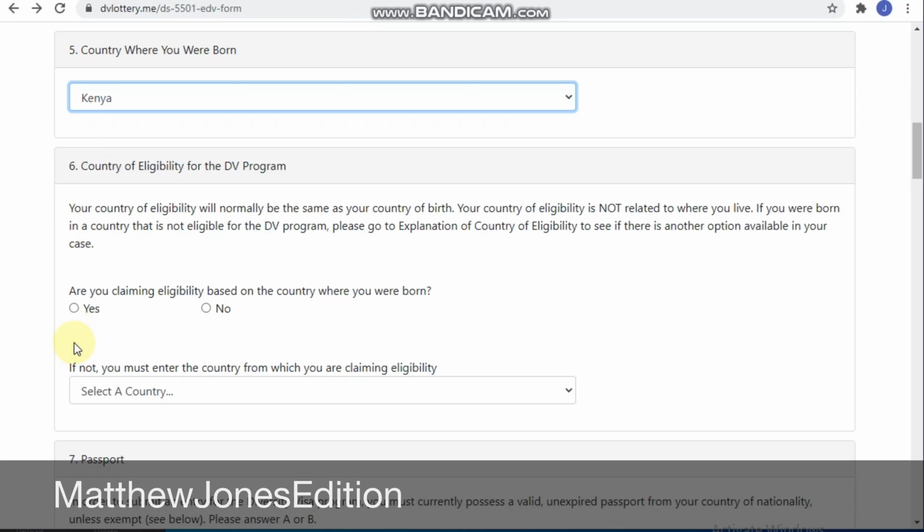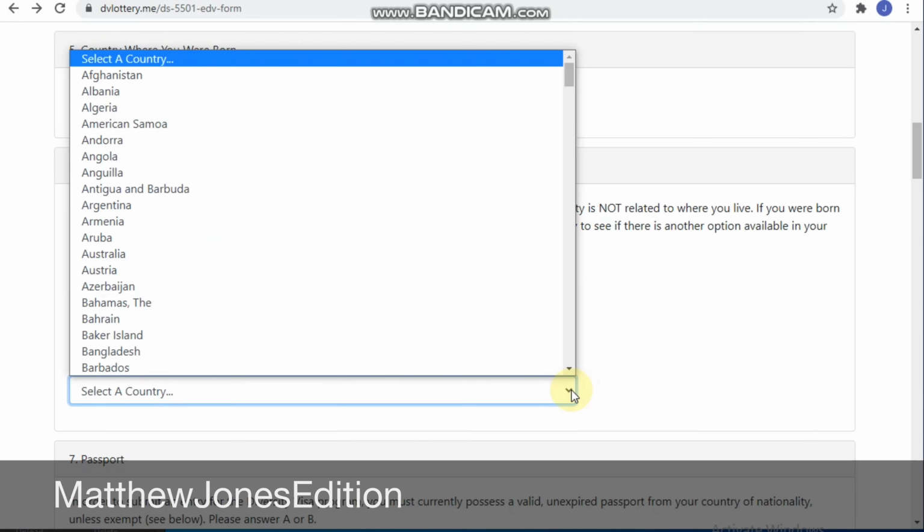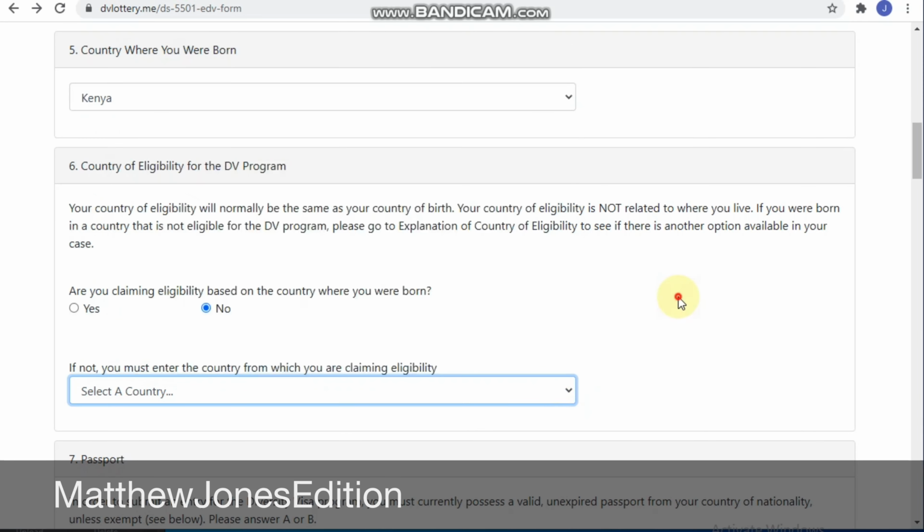So the first question asks: are you claiming eligibility based on the country you were born in? In most cases it will be yes, and if it is yes, you don't have to follow the other question. But if it's no, you have to select the countries that you claim eligibility from. If it's yes, you don't have to click anything, because it's the same as where you were born.